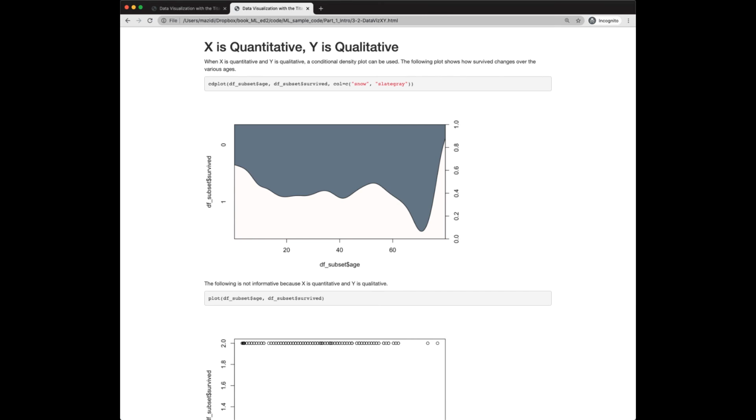When x is quantitative and y is qualitative, a conditional density plot can be used. This plot shows how survival changes over the various ages. The cdplot function is used for a conditional density plot, and we specify our x and y. There's a very unusual dip here, so people in this age range are likely to not survive, but if they get a little bit older, I guess people had sympathy for them and they survived.